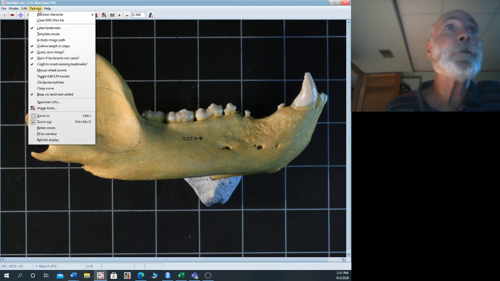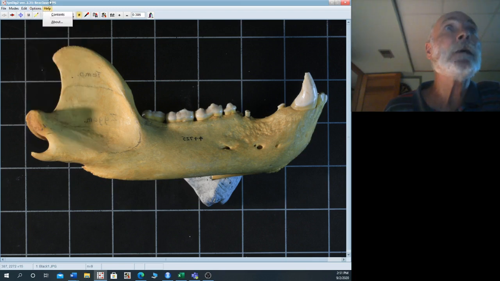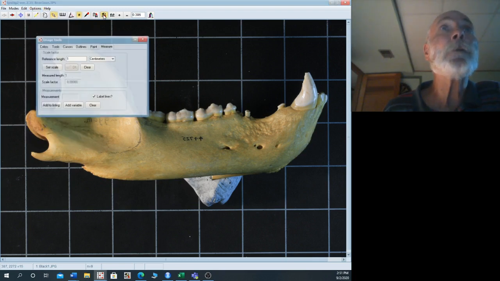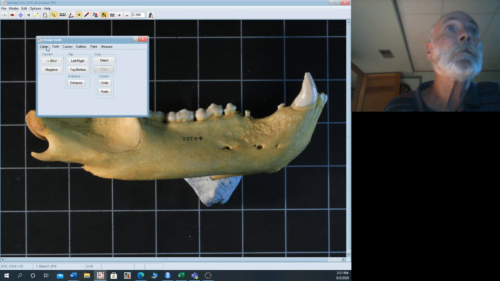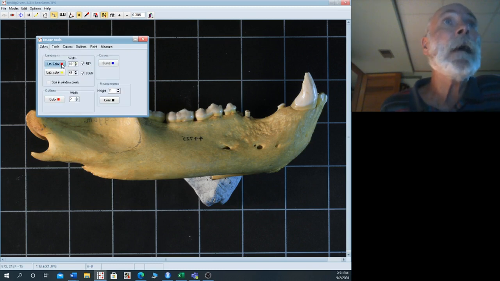So I need to make sure that I want to label my landmarks. Let's go to Image Tools here for my tools. Let's see, colors. Yeah, here we go. Under colors, I want my landmarks to be red, but I want them much bigger. So let's make them about, well, 30 is as large as it'll go.